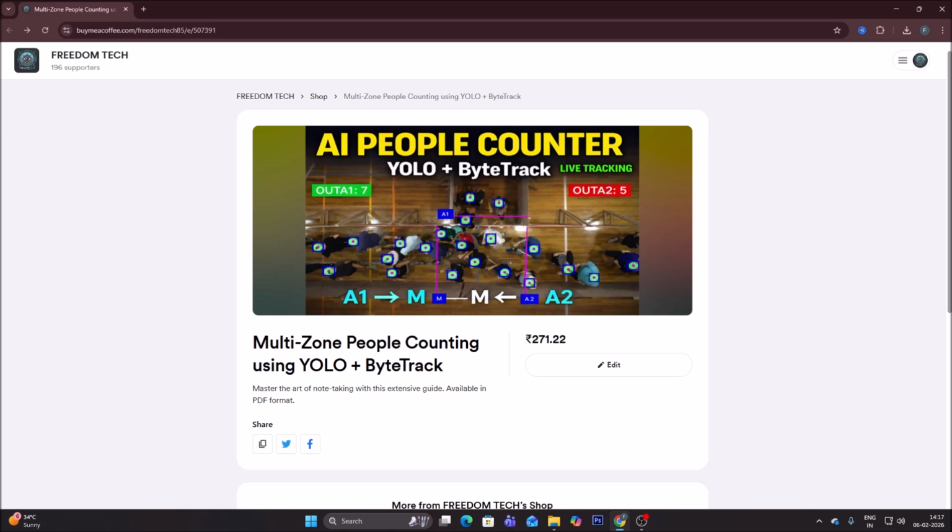In this session I will share with you a new project where we are going to create a people counter. So we have a video file, and in that video file there is a zone and people are moving from one zone to another zone. I have created my own custom model which detects the person from the top angle, meaning the person's head, and then we will create the counter using ByteTrack. So the project name is multi-zone people counting using YOLO, the custom object detection model, plus ByteTrack.